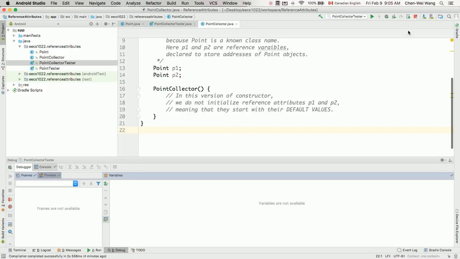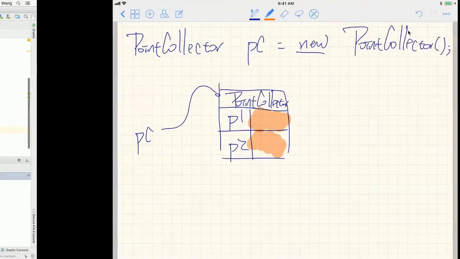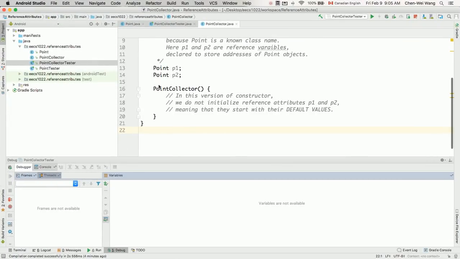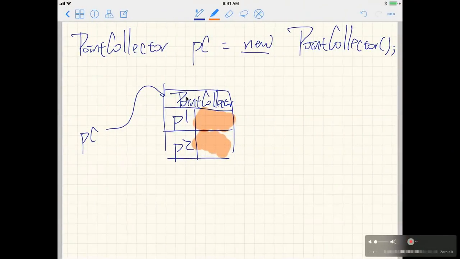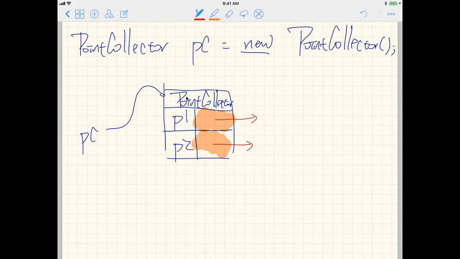Okay, so now let's go back to the iPad over here. You can see that for the default constructor, we are not trying to store any addresses to P1 and P2. So that means they should have the default value now. Okay, so that means P1 and P2 are simply pointing to null in the beginning. You can think about it as they are going to point to something as a reference variable, and at the moment it's simply just null. That's conceptually how you can draw that.